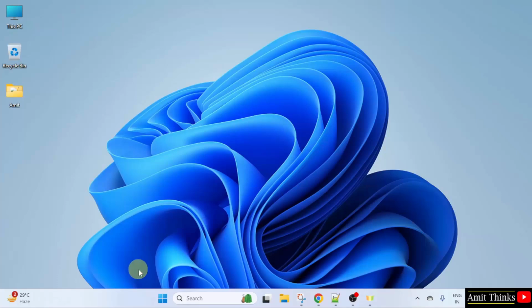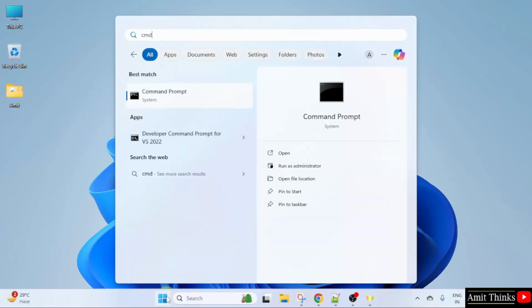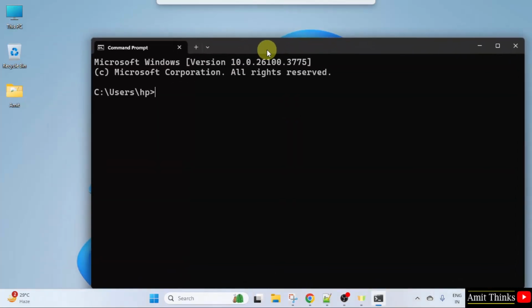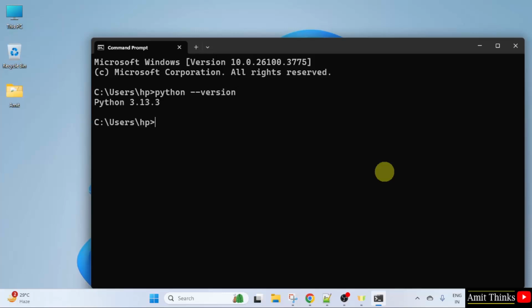Now let us go to start. Type cmd. Click open. Here type python space hyphen version and press enter. If the following is visible, that means we successfully installed Python. Now let us run our first program.